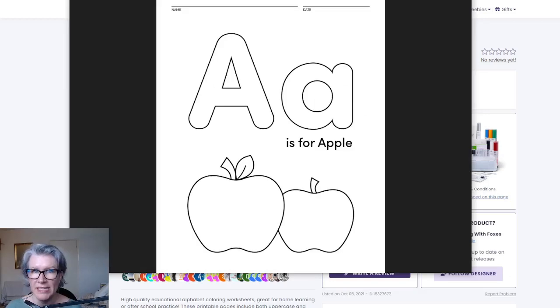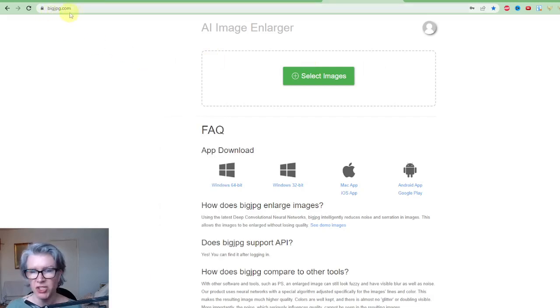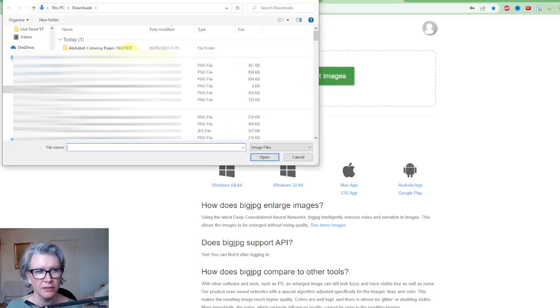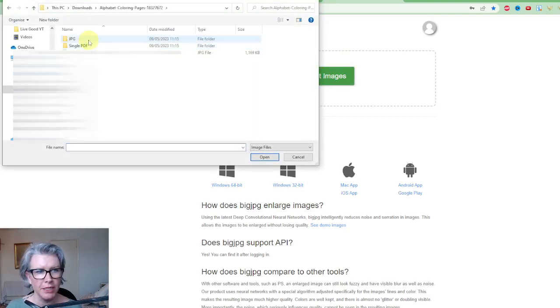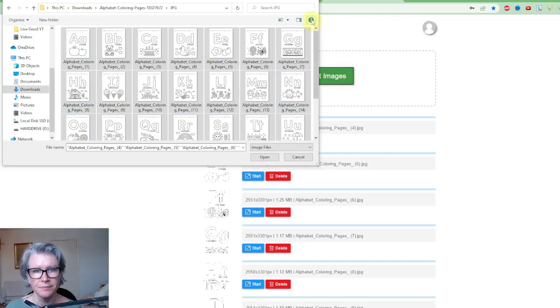I'll show you a quick tip actually. There is a brilliant program called Big JPEG, which you can upload your JPEGs into and it improves the quality. I think you get about 20 a day for free, but if you want to do the paid version, it's incredibly inexpensive. So here we are on bigjpeg.com. It's very, very easy to use. You select your images. So if we go back to where we were and we go to JPEGs, select them all, bring them in here.